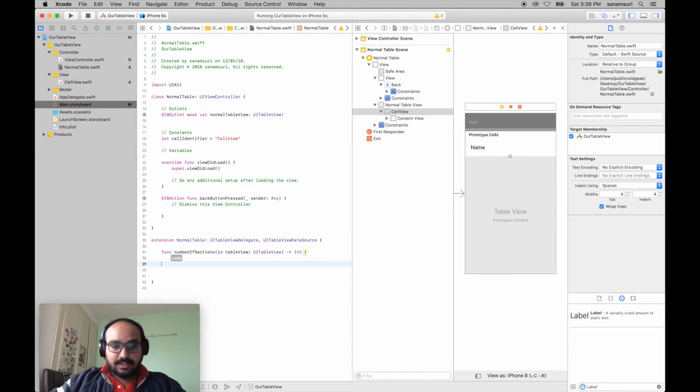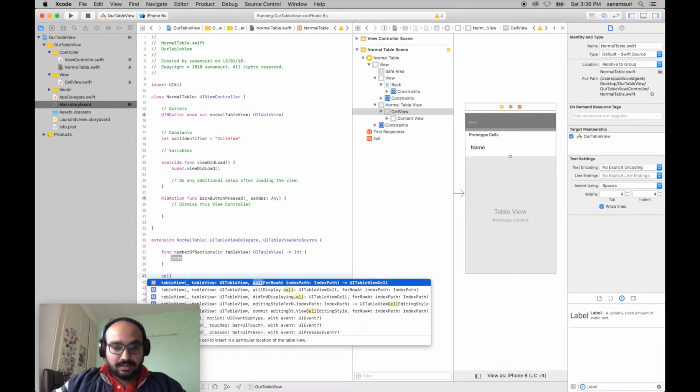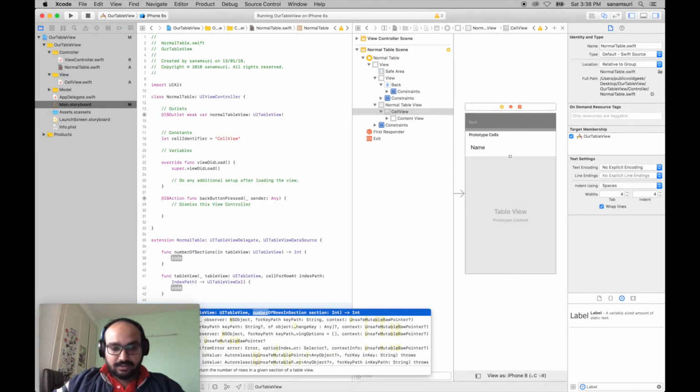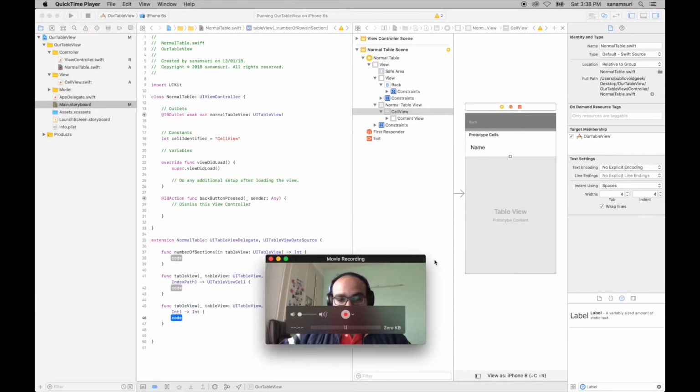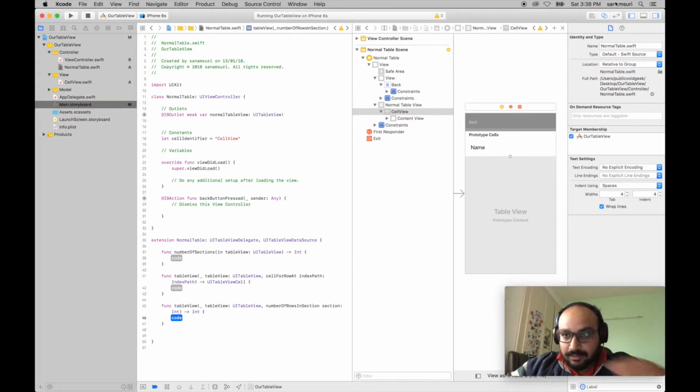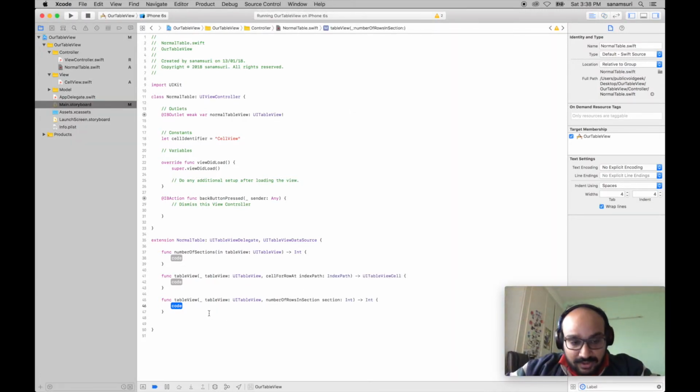Anyways, the things that we need to follow is number of sections, and then number of rows in a section, and then cell for row at. So these are the three things. Usually you only need two things, but I'm just putting number of sections there because in this series we are going to touch this section thing. So I just want to show you the difference. So I'm gonna put number of sections.